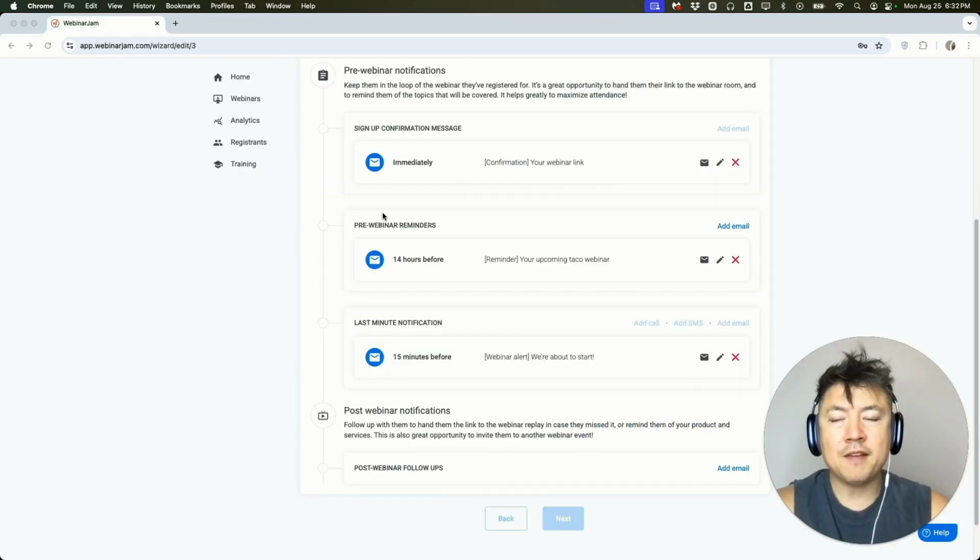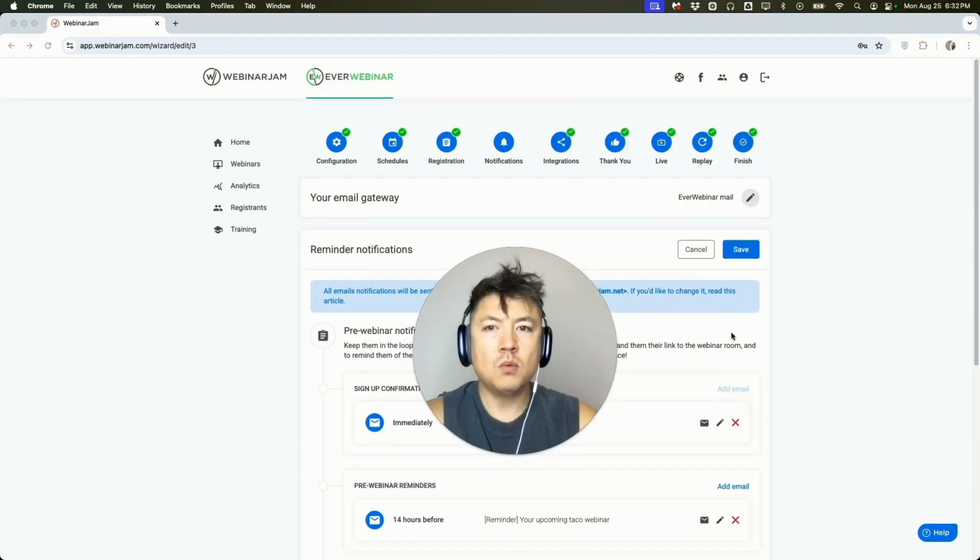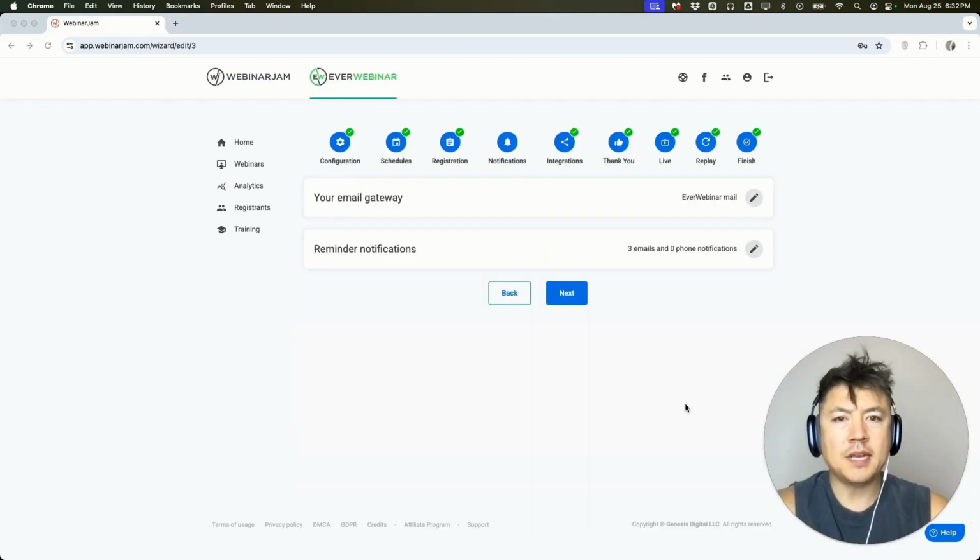Okay, now you can see we have an email set up right here. And if you want to add another one in, so this one's going to go out 14 hours before. Maybe we're going to send another one out 6 hours before, and then 1 hour before. Just keep adding them right here. And once you're done, scroll to the top. Once you're here at the top, click on save. Okay, now you can see that we've added an email reminder to our EverWebinar.